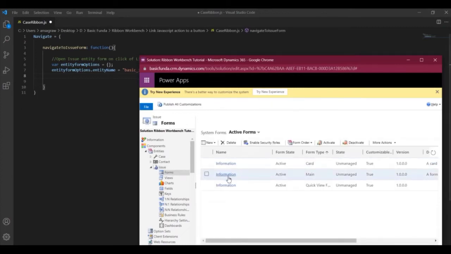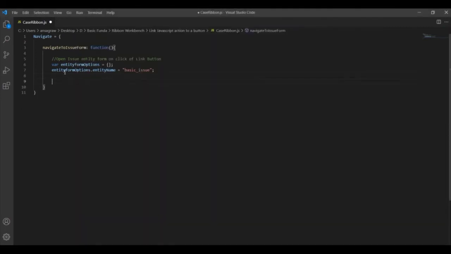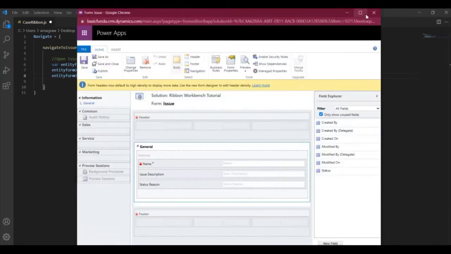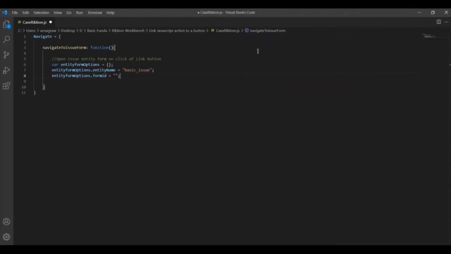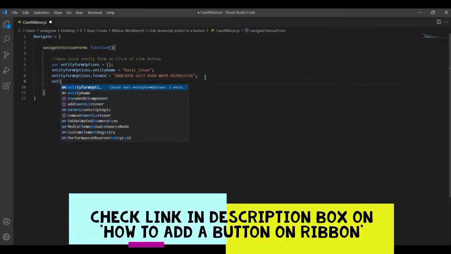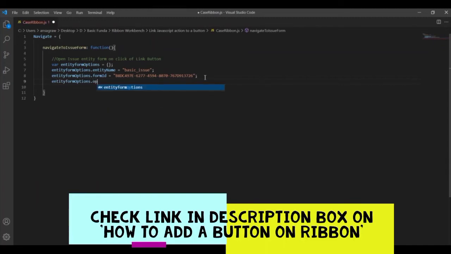Secondly, we would need a form ID. Now we need to tell it which form to open, so we have to provide the form ID. Let me paste the form ID. This is my form ID, and now I want it to open in a new tab. So I will say open in new window equals true. So this is it, we are good.